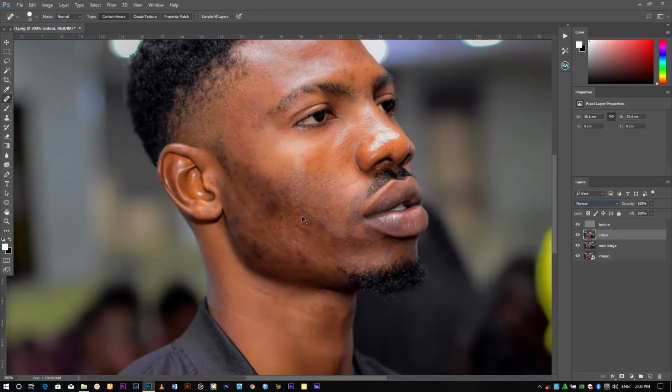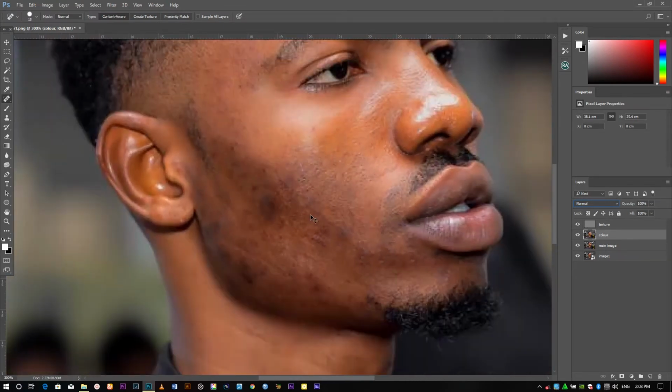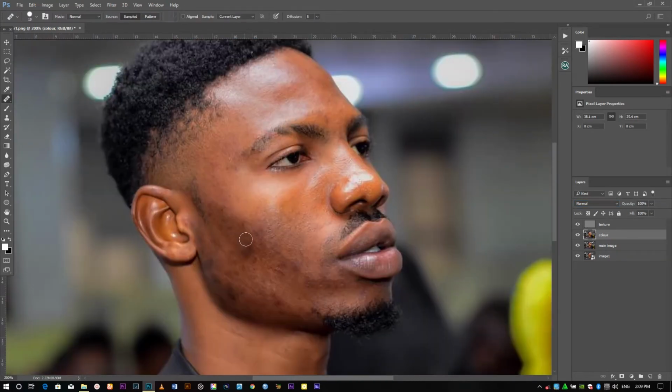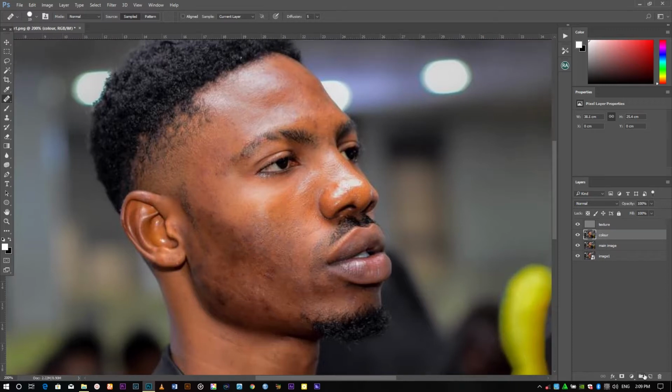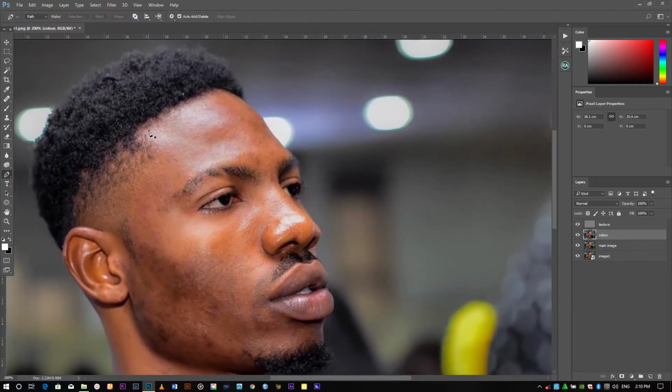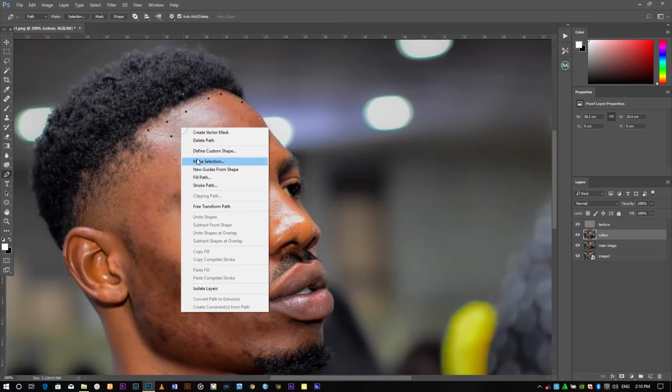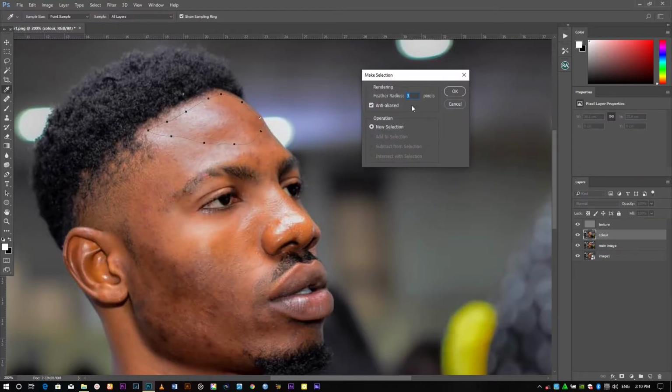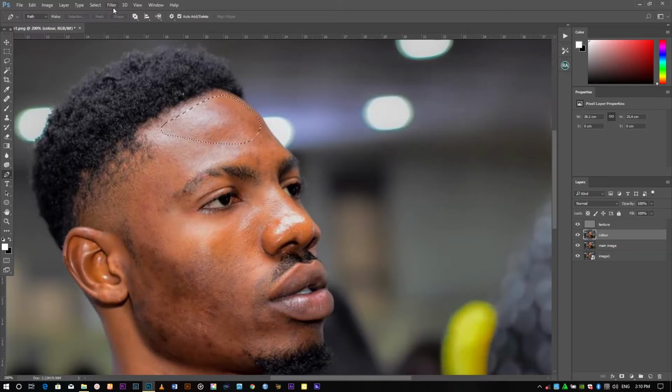So zooming in to the color, I can still use my healing brush to heal it a bit. So then you can go to your pen tool, select some parts of the skin, like so. Right click, make selection. Make sure your feather is wide actually. Yeah, like 10, depending on your image.